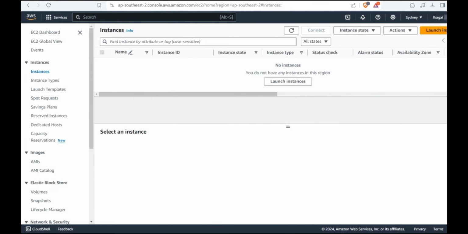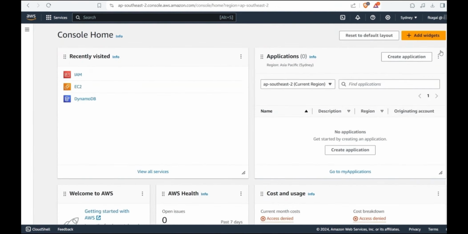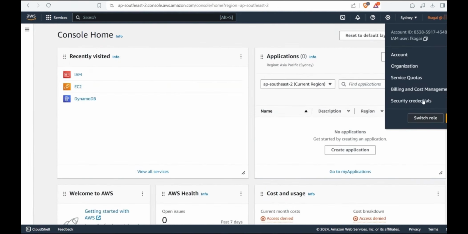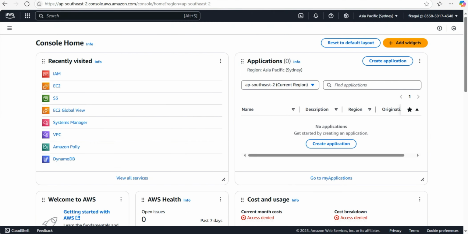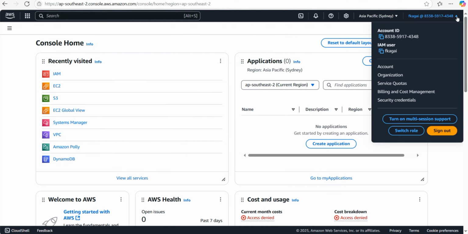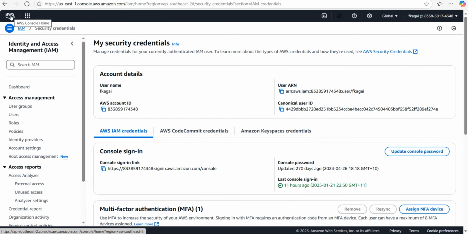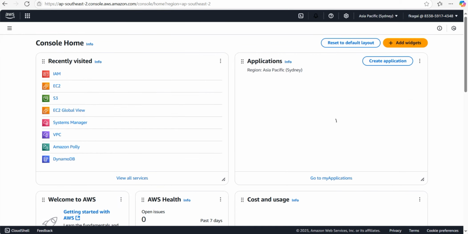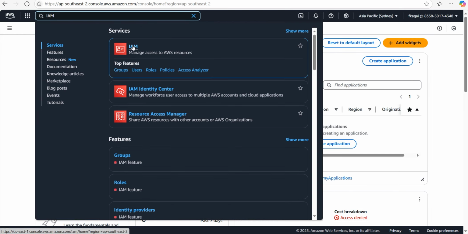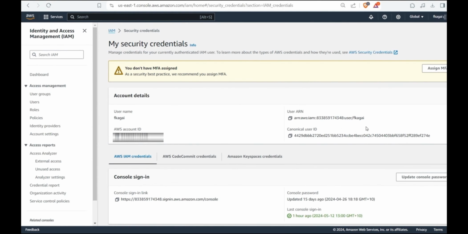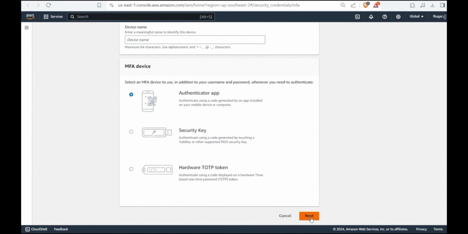To improve the account security, we'll secure the root account with MFA authentication and then create an AWS IAM account, which we will use going forward as it's the best practice. You can access this feature by searching for IAM services or from your account menu. After that, click the Assign MFA button to start the authentication service. It's easier to use an authenticator app installed on your mobile phone.